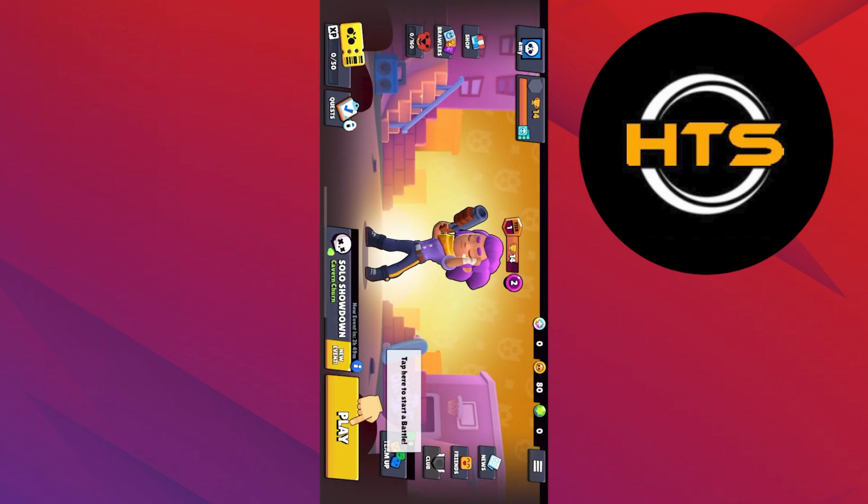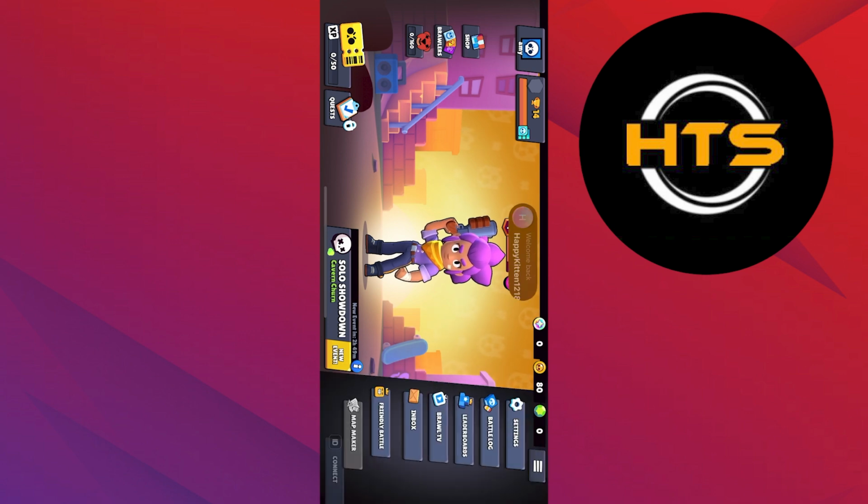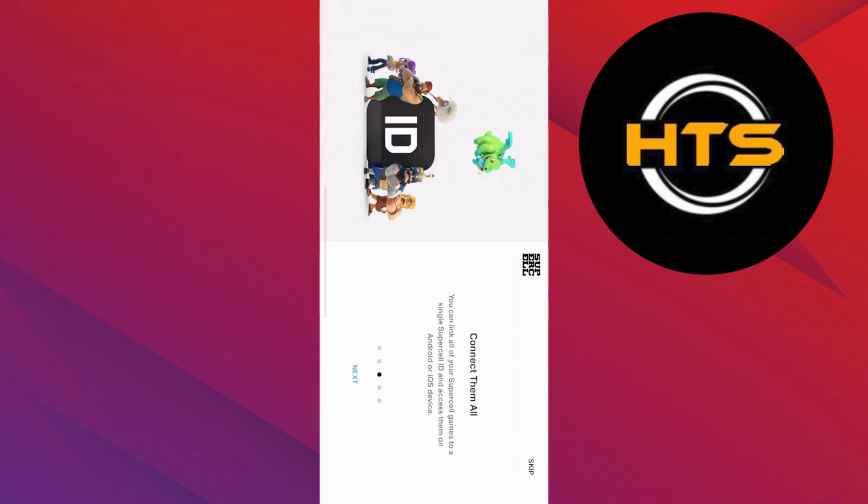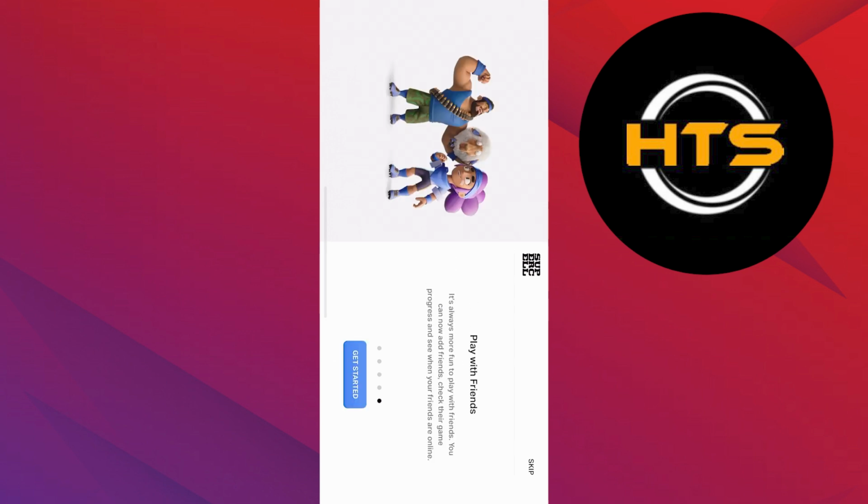Then, tap on the three lines shown at the top right corner. Next, go to the settings and choose the Supercell ID option. Now, hit Next and tap on the Get Started button.